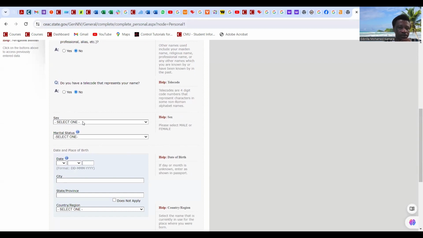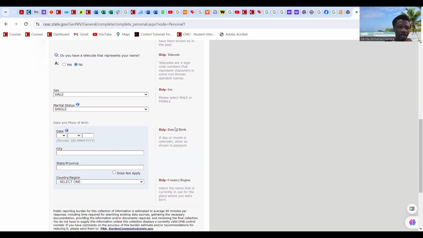So, sex, please select male or female. Now marital status, if you are single, you find it, just depending. Legally separated, other, single. Now date of birth, if day or month is unknown, enter as shown in passport. So depending on whatever you have on your passport, you have the day, the month, and the year. So I will say the 13th and March. Then I'll just put this one.